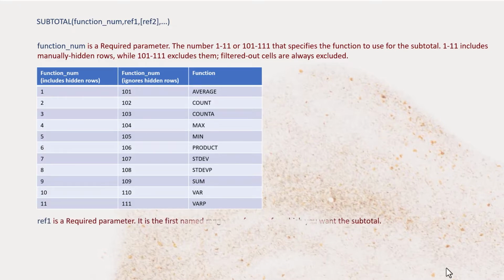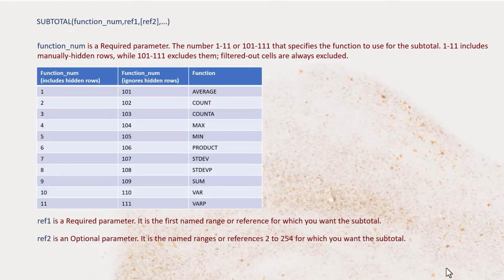Ref1 is a required parameter. It is the first named range or reference for which you want the subtotal. Ref2, Ref3, Ref4 and so on are optional. They are the named ranges or references 2 to 254 for which you want the subtotal.